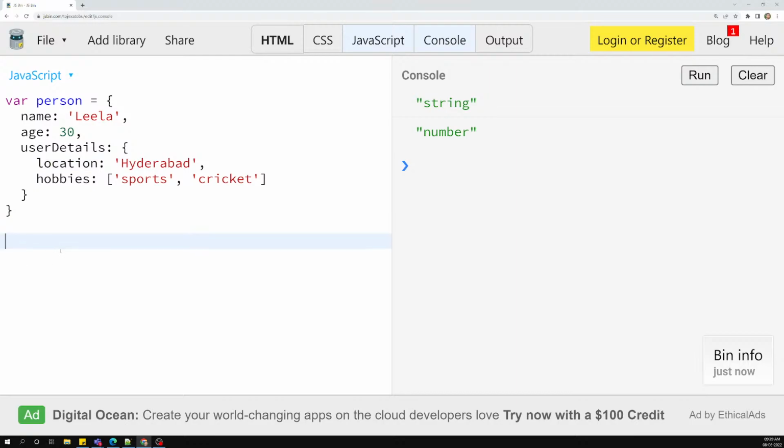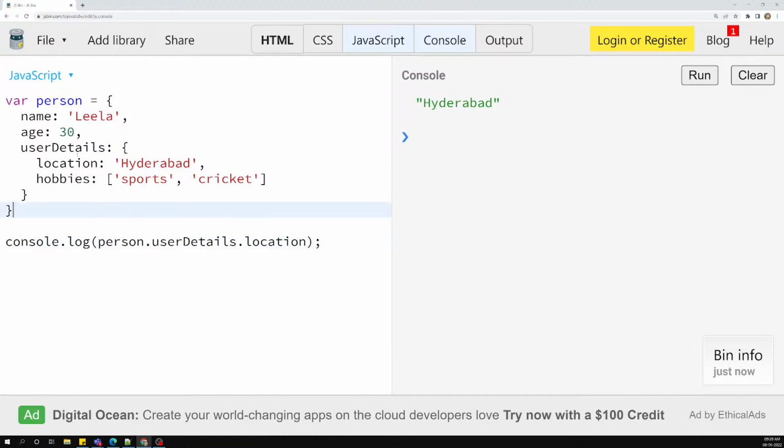So normally what we can do is console.log person dot user details dot location. If I want to access this location, I can use it like this. Now we got it as Hyderabad. So in order to access the data, what we need to do is object name dot that key name dot. If it is an object again, dot like this, you need to go on. So this is how we will be traversing in the object if you have the key names available.